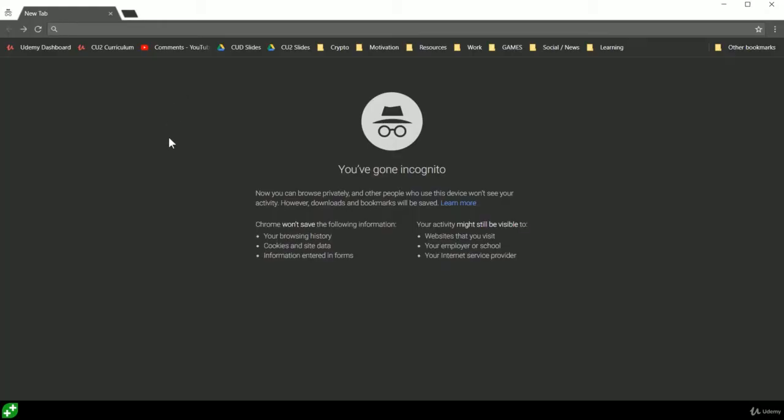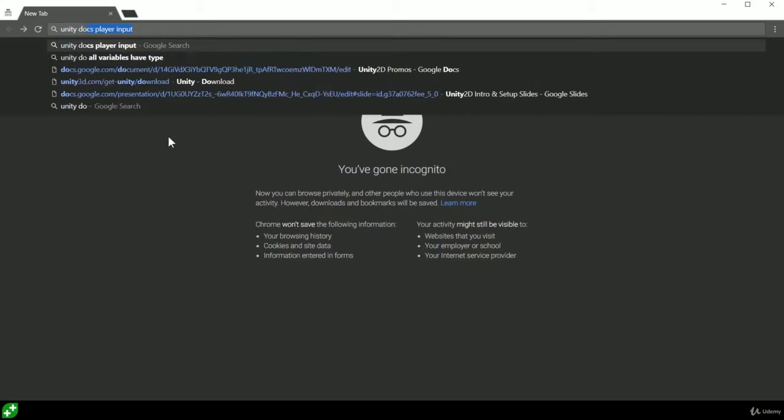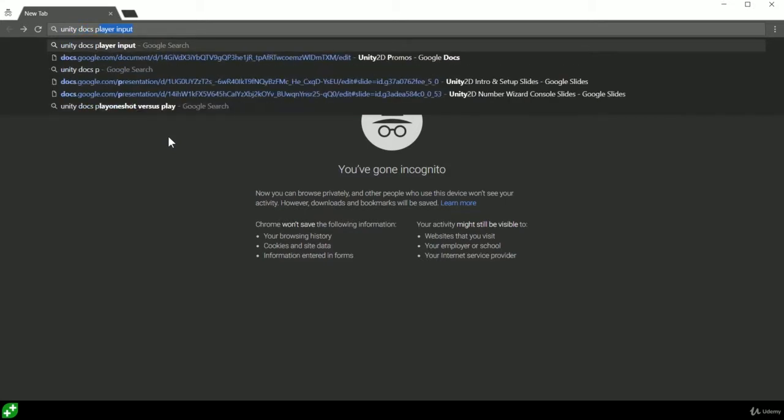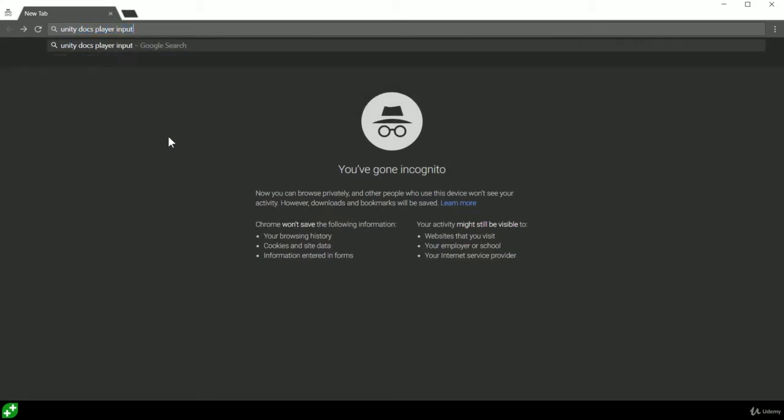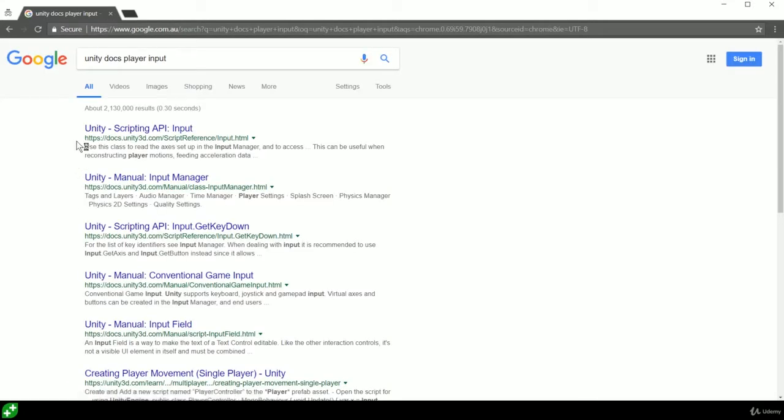So open up a new browser window and type in here Unity Docs, and then you can see I've already searched for it before, player input. That's what I'm searching for at the moment. I want to know what the docs say about player input. See up the very top, Unity Scripting API, that's usually what we're looking for, and it says input, great.